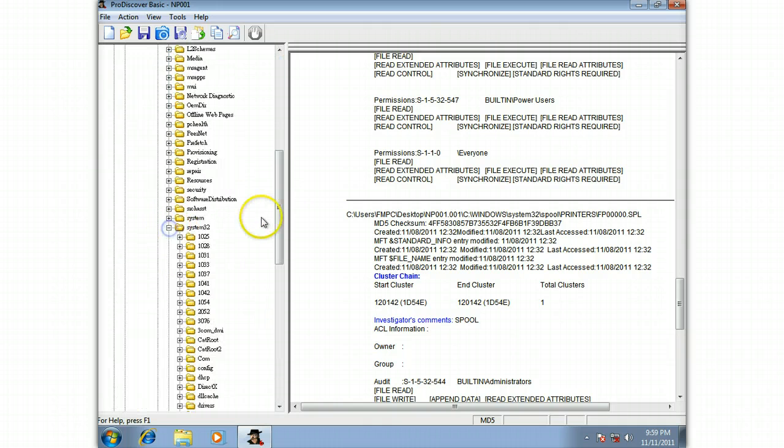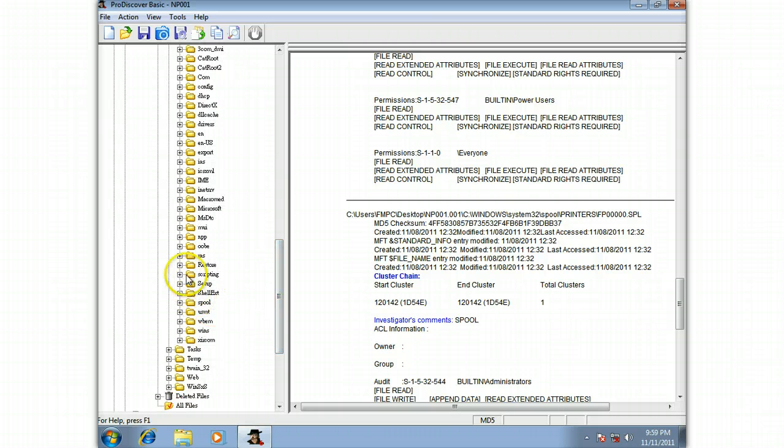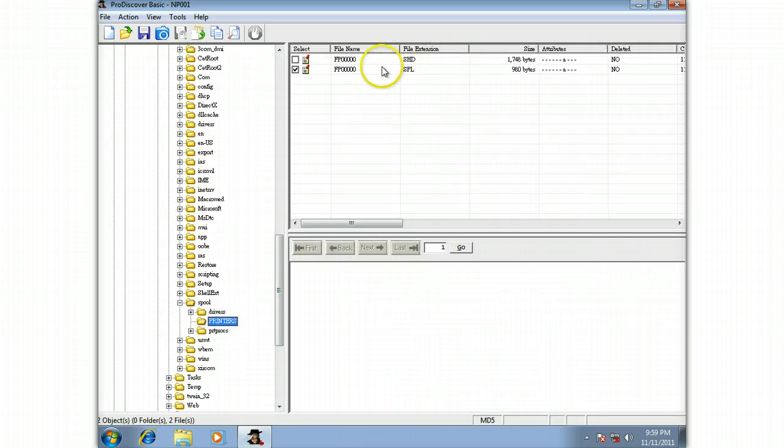Windows System32. Did I miss it? Spool printers. Here we go. There we go.